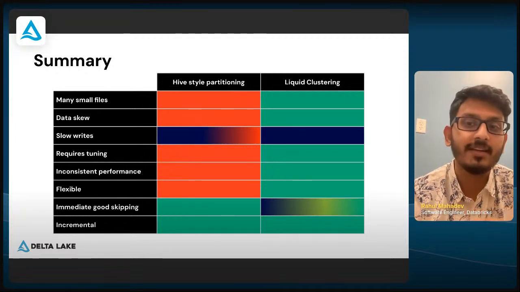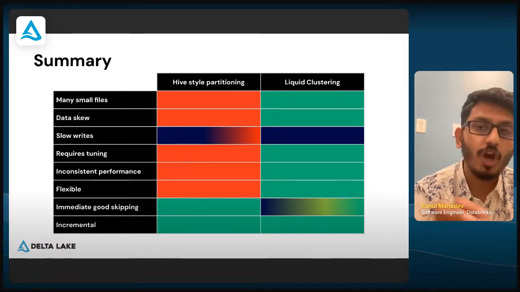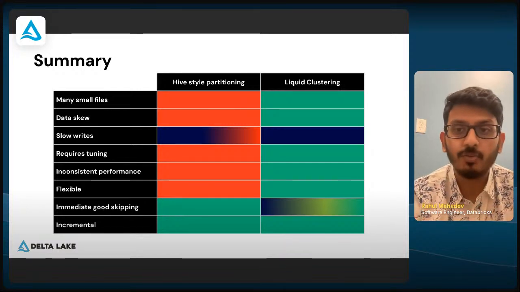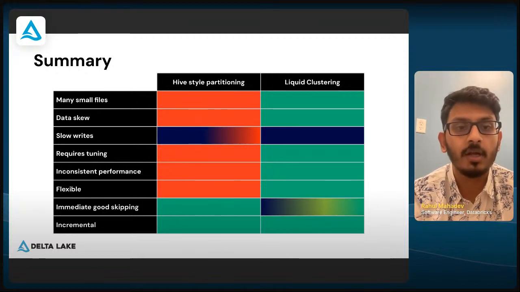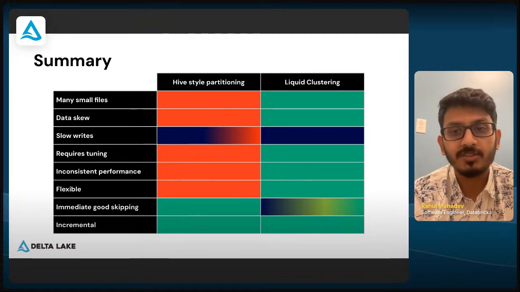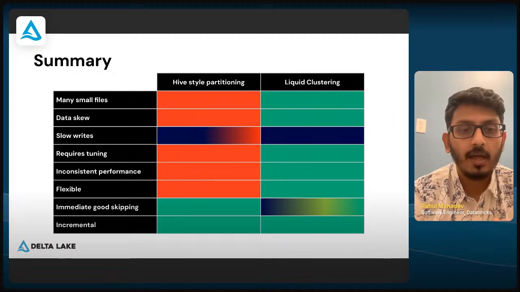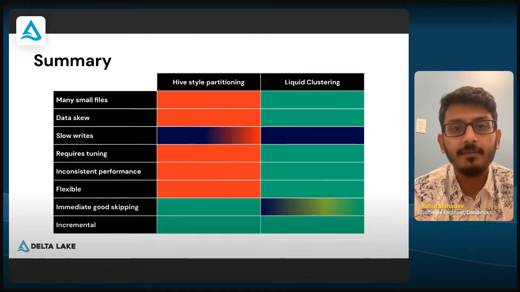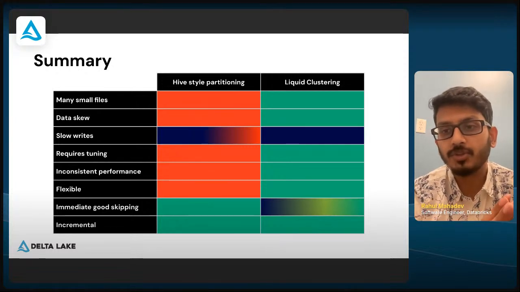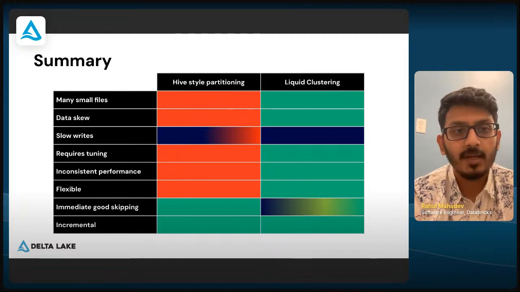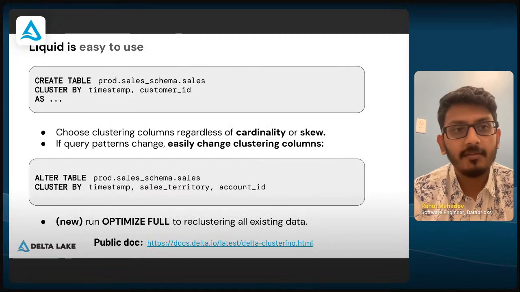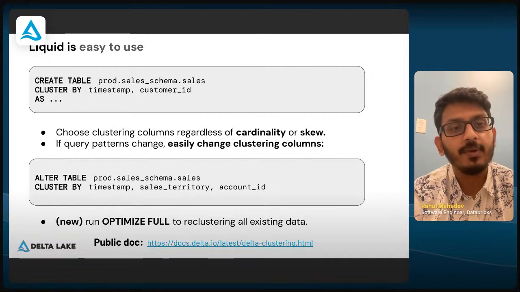Liquid is at a table level, so with Z order you had to manually keep track of which was the Z ordering column and which partitions were Z ordered. So that's no longer a problem with liquid, and performance is more consistent. And finally, liquid gives you an incremental cost compared to Z order, which was going to be fully rewriting the entire table.